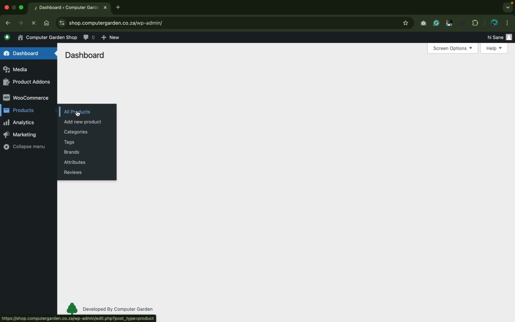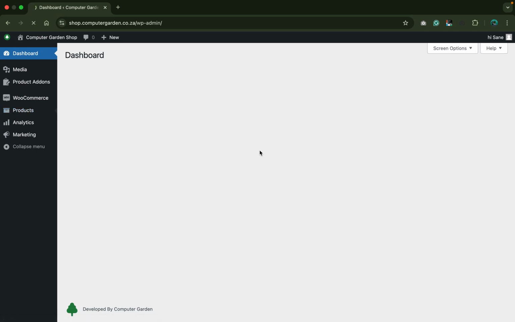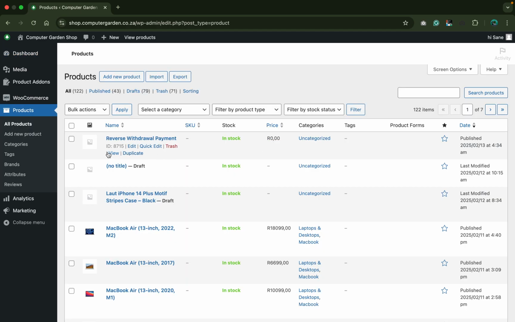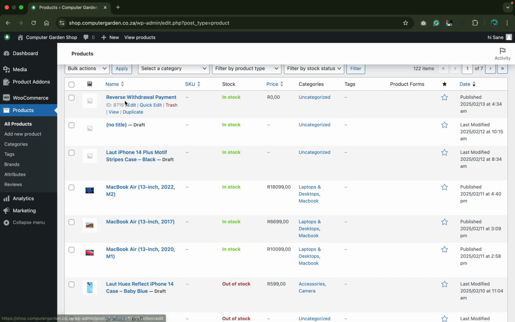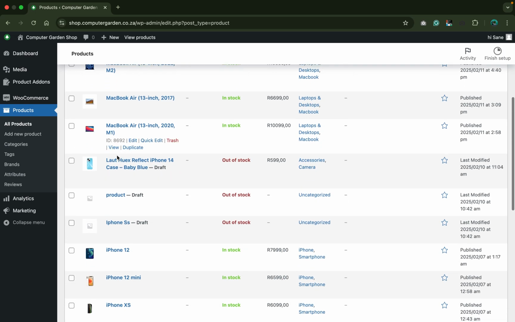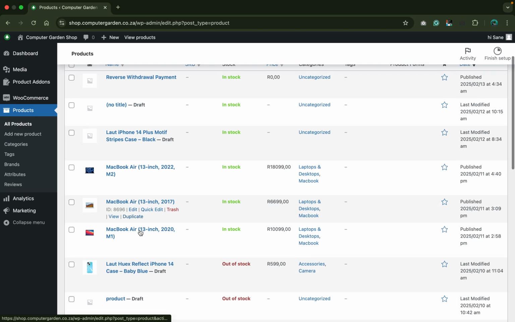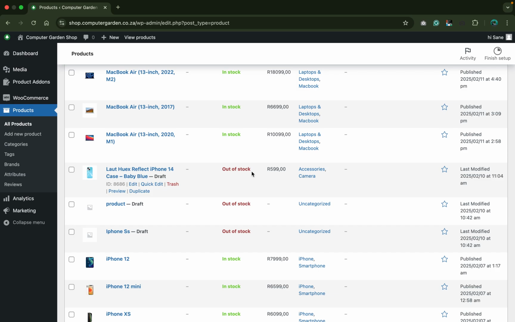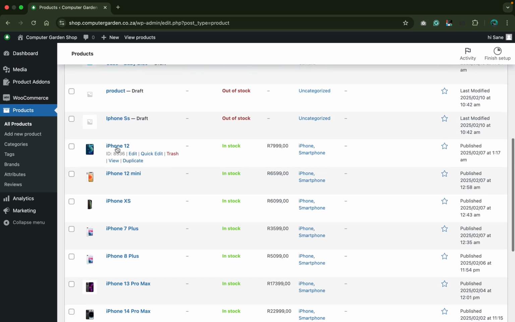And then we just jump in, let's just jump in here to all of the products. So here we see now all of the products that are here, all of the different iPhones. We can see if something is out of stock. It's marked in red. We see the price. We see the iPhone 12. Let's just click here and say quickly edit.